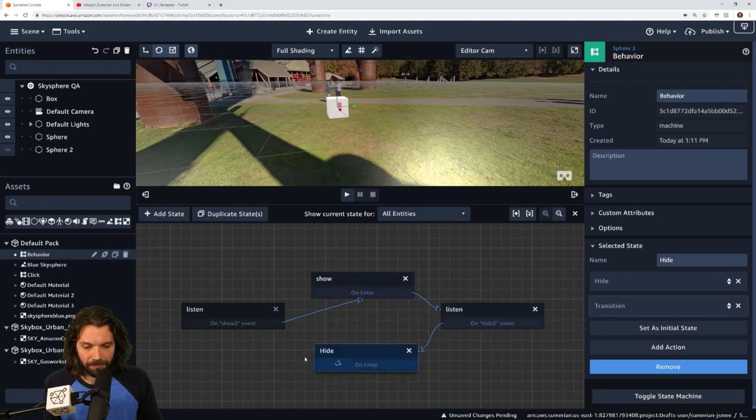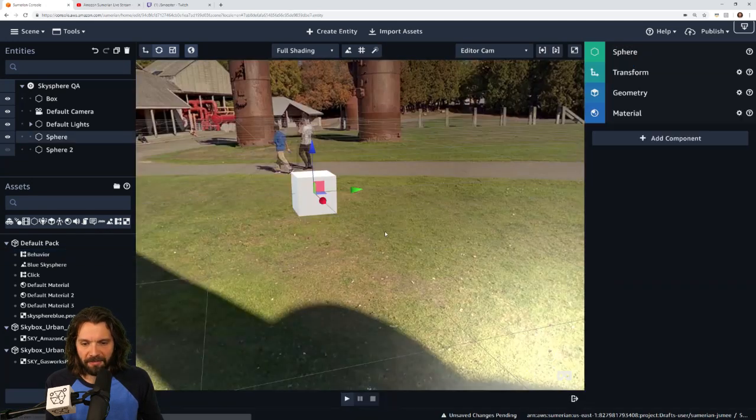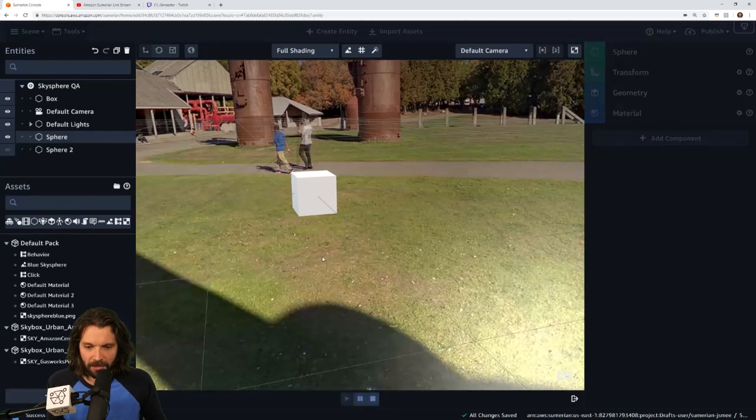All right, so now I'm wiring this up. Really what I have is a behavior on the box that when I click on it, it emits a message. And when I click on it again, it emits a different message. And it just goes in a loop. Then on sphere 2, I have a behavior that is listening for that message. Once it hears that first message, it'll show the sphere, and when it hears the next message, it'll hide it again. Right now, by default, I have it hidden just to get it started.